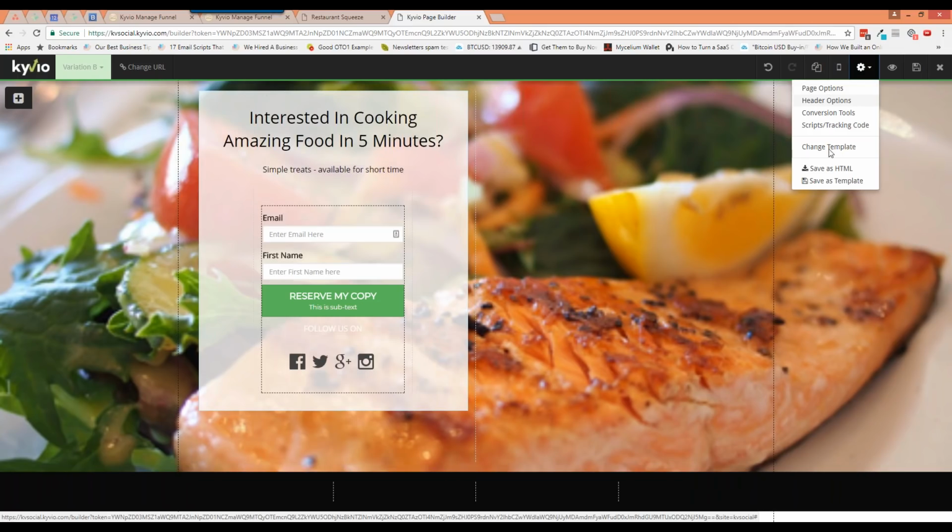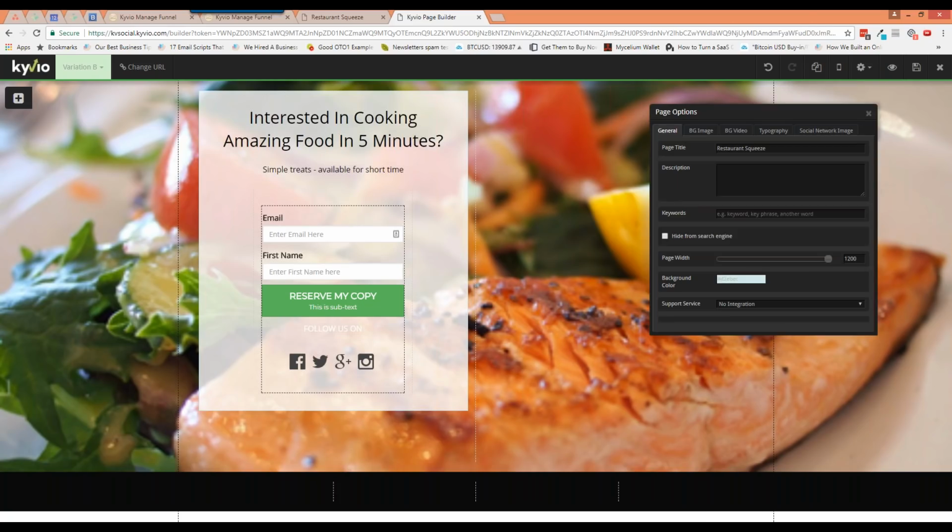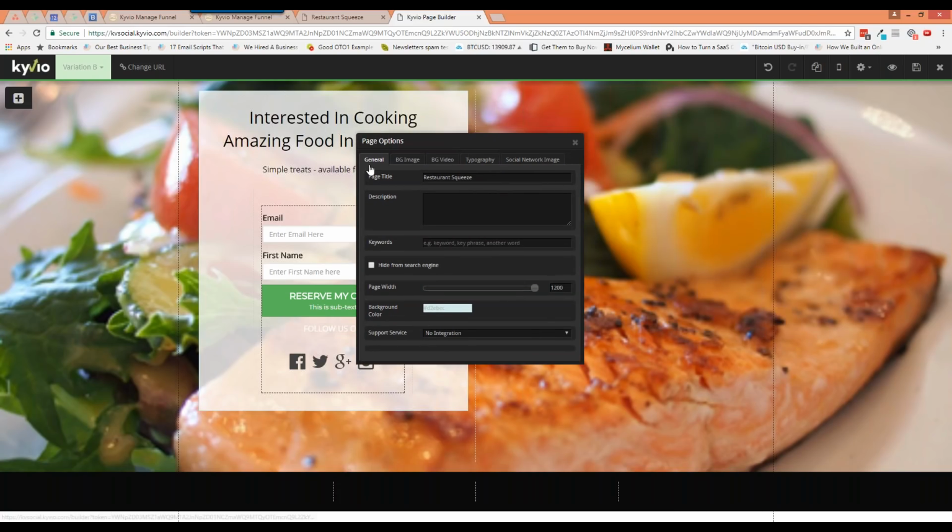Then you've got the options over here, which I want to walk you through as well. So the first option is page options. If you click on this, you'll see a few different fields. The first is general, where you can change what people see when they land on this page, what people see on top. So you can see there, it says restaurant squeeze. Obviously, it's not a very clever name. So I could call this something like cooking recipe or cooking guidebook.